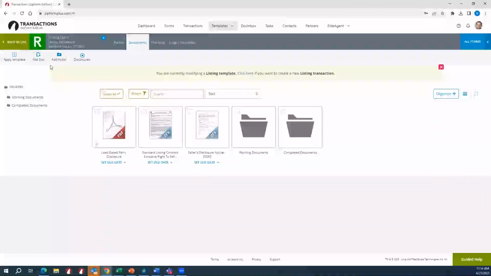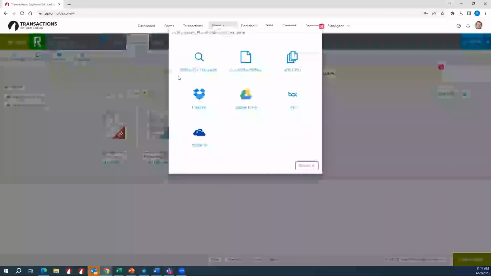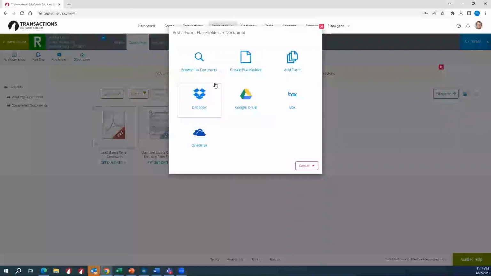Now, one other thing I wanted to mention that will be really helpful for you, especially for documents, for example, completed documents that aren't completed yet, right? But we want to make sure that they get added to our template. You can create what's called a placeholder. Now, think of a placeholder, like I mentioned, as a way to add a document that doesn't quite exist yet.